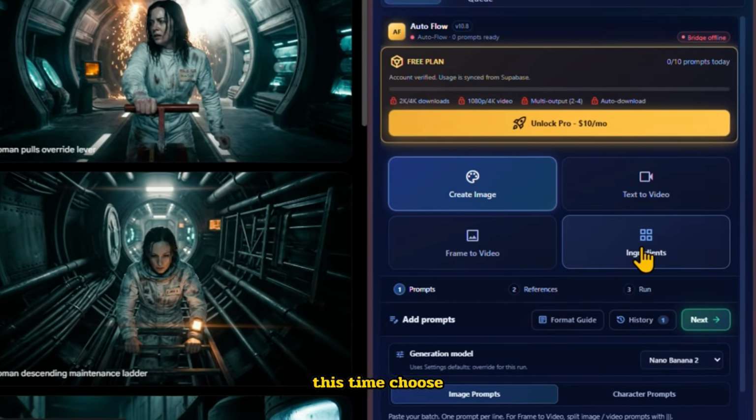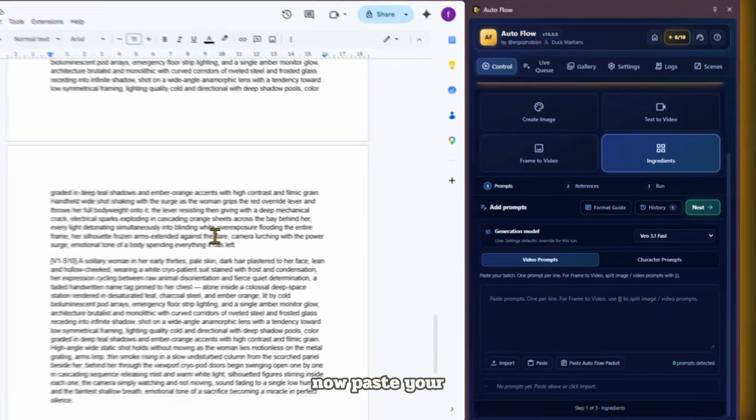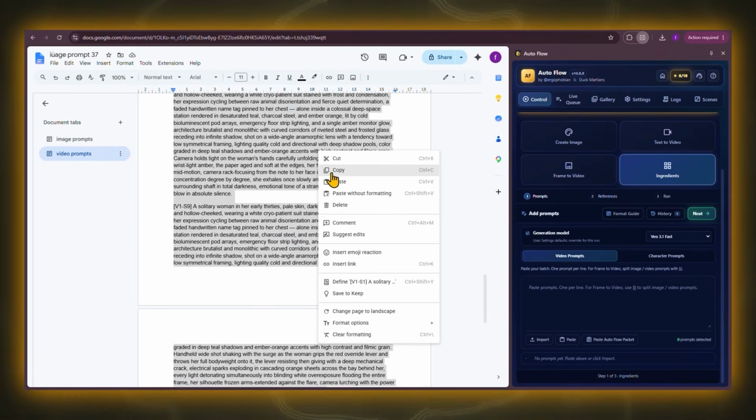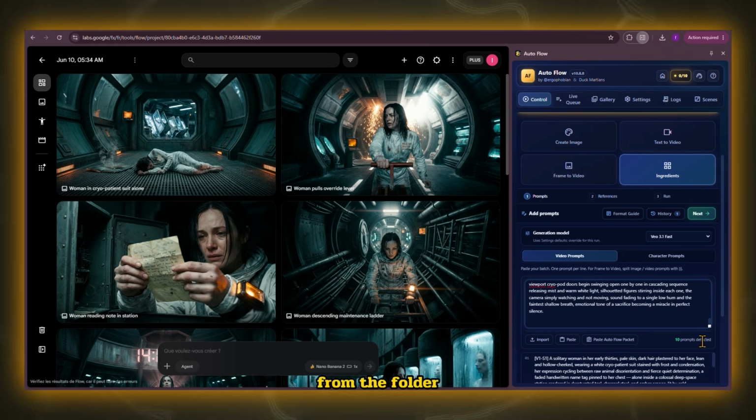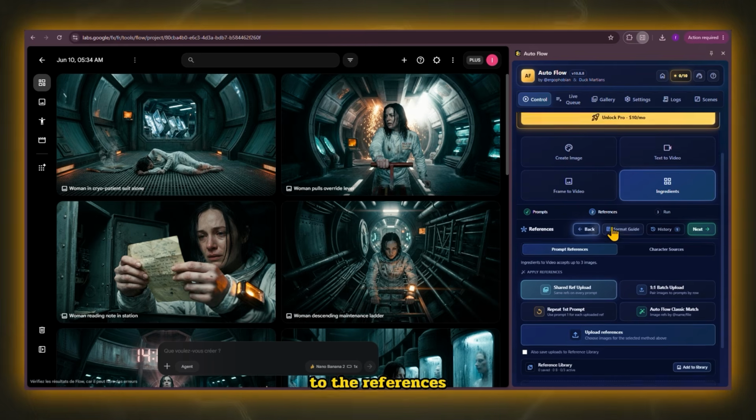This time, choose Ingredients. This is the mode that turns images into video clips. Now paste your 10 Veo 3 video prompts from the folder into the prompts box. Make sure the generation model on this screen is set to Veo 3.1 fast. Hit Next to go to the References panel.